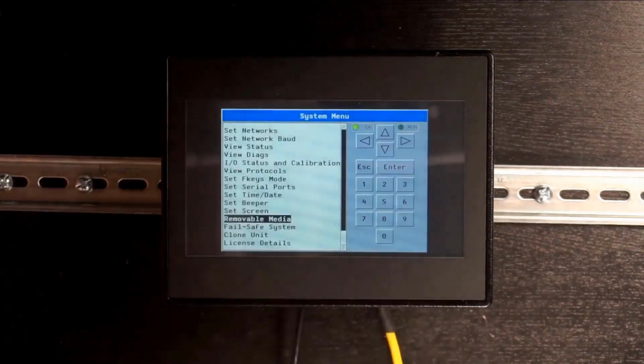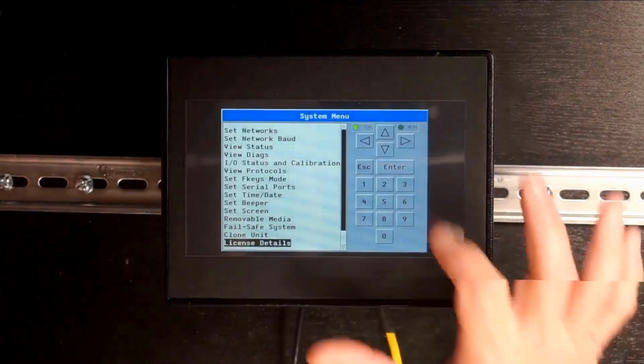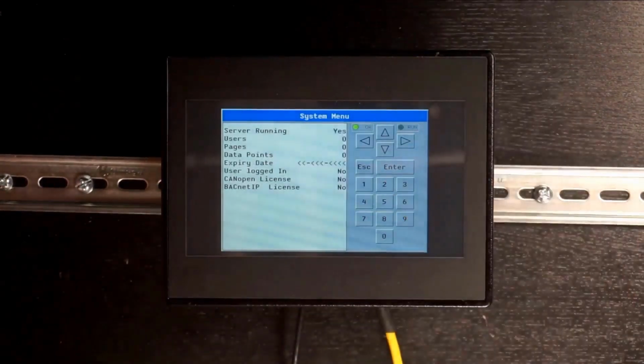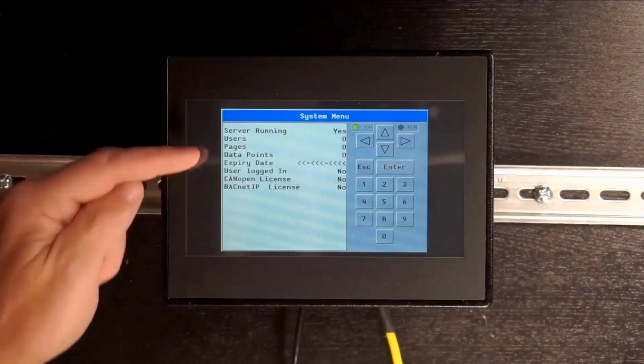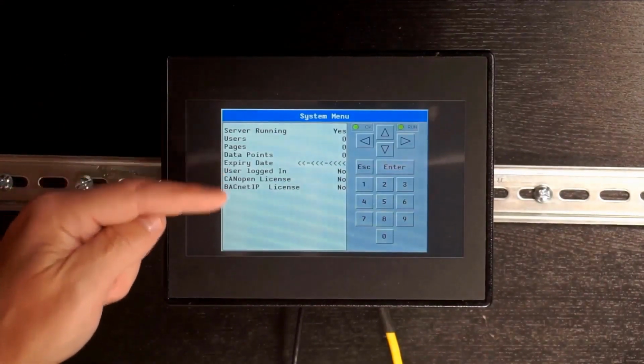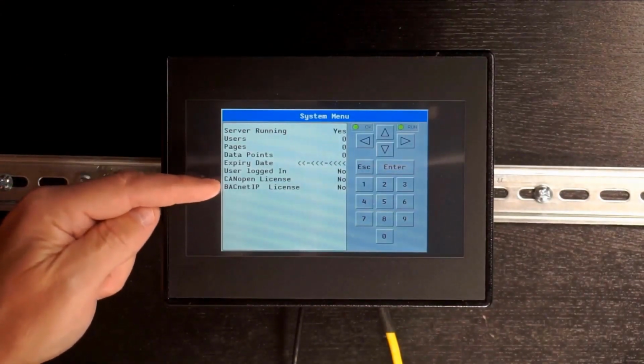Lastly, we check the existing licenses on this unit. As you can see, there are no licenses for CanOpen or BACnet IP. This unit is currently unlicensed, so we go to Cscape to begin the licensing process.